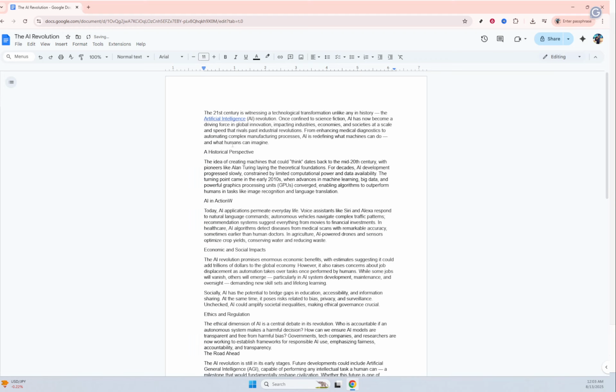Similarly, you might need to adjust the right indent. You'll see a little triangle on the right side of the ruler. Click and drag it to increase or decrease the space from the right margin. This is especially handy if you're trying to fit your text within certain margins or need custom spacing.